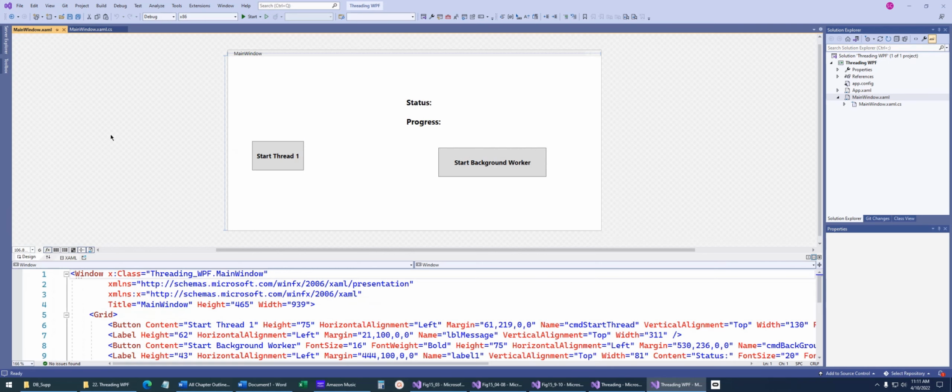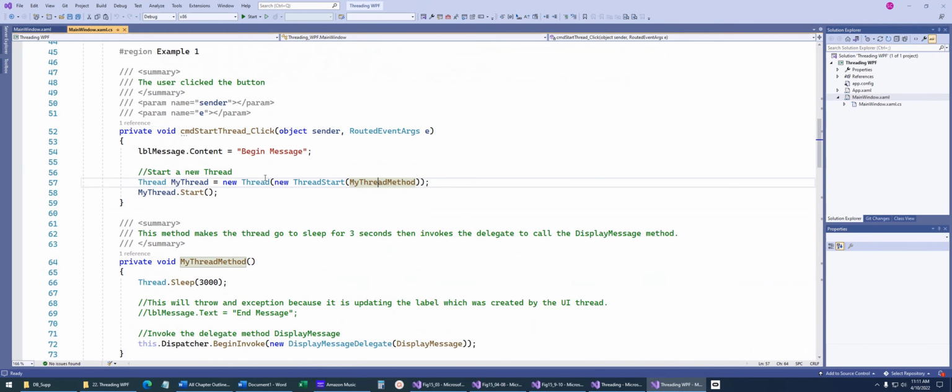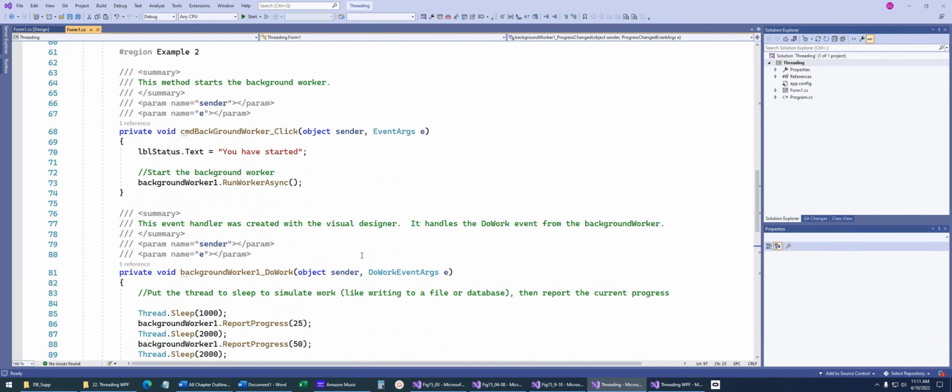The next one, I want to talk about threading for a WPF application because it's slightly different. First, let's come down to this command start click. You'll notice I instantiate a thread. I want it to call my thread method. You'll notice it does exactly the same thing here for this invoke. Here I'm calling BeginInvoke versus Invoke like I called over here.